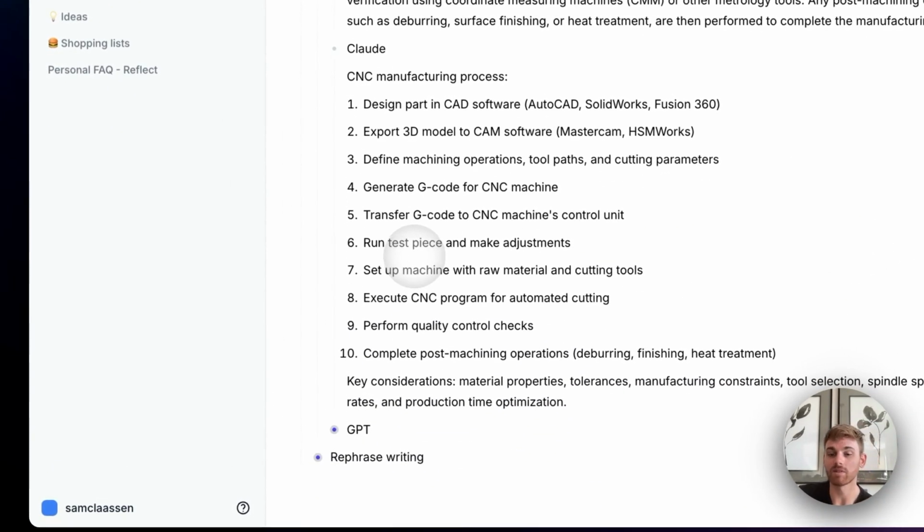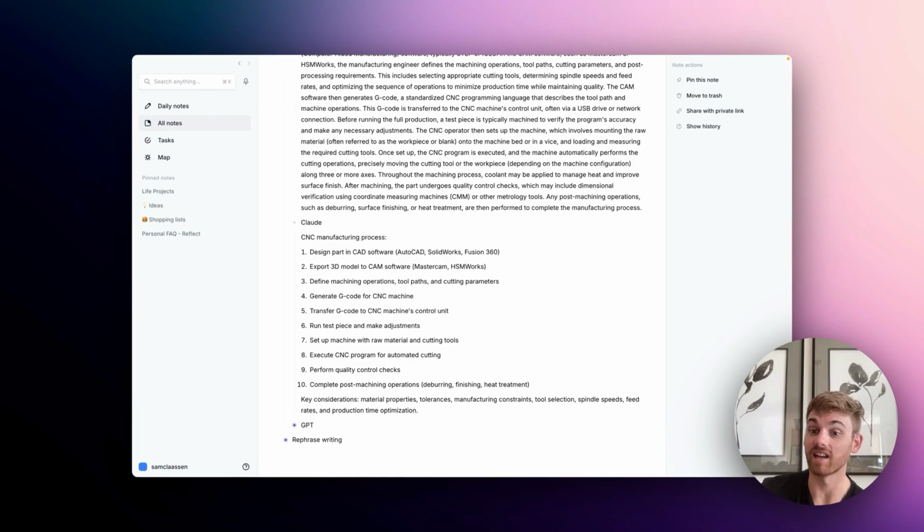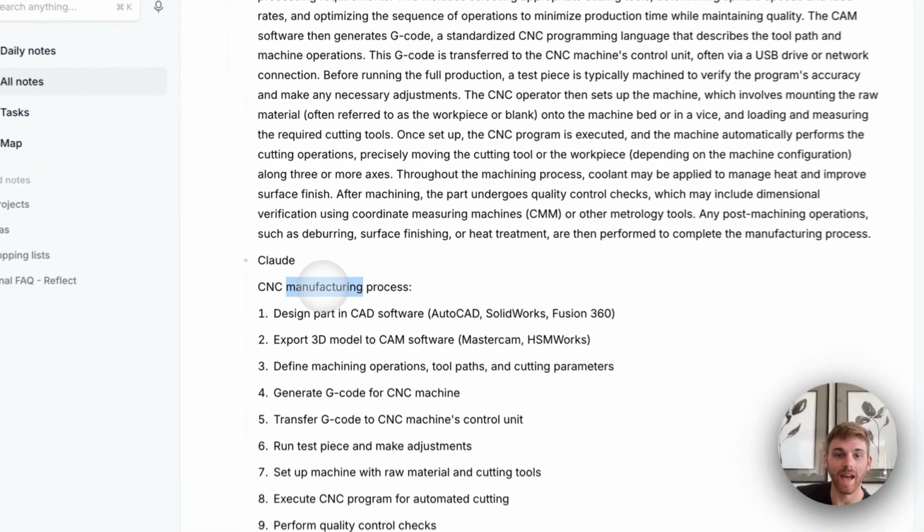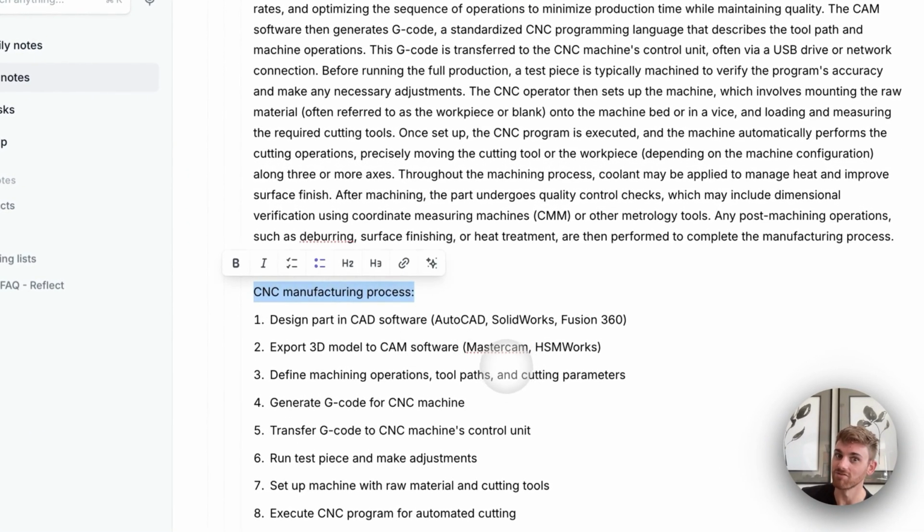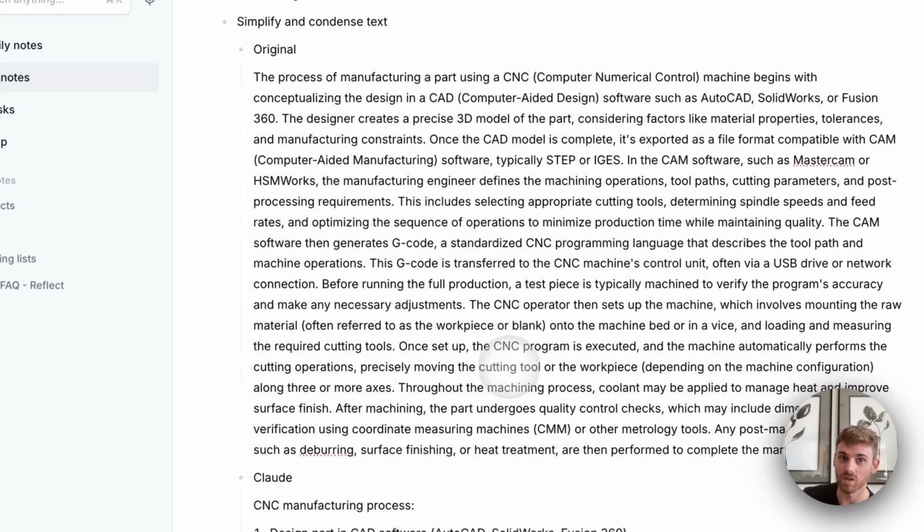Okay, so again, it hits me with the list. I love the list thing, and again, I'm running the same prompt on all of these, so it's doing the list and the formatting automatically. And it's distilled it into an actual process. So that one's really cool. I think this might be the best one so far.